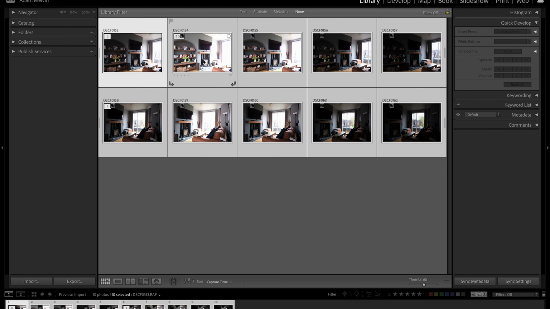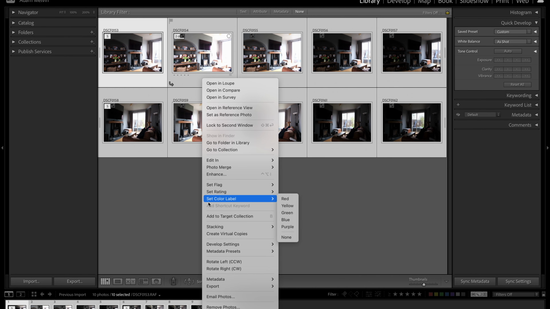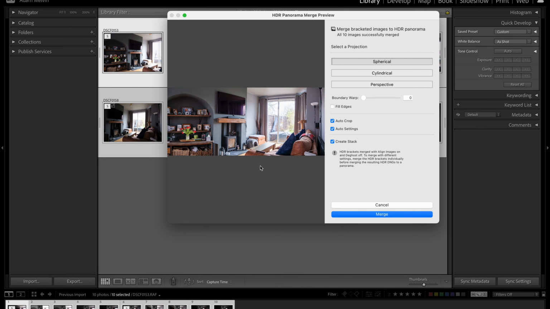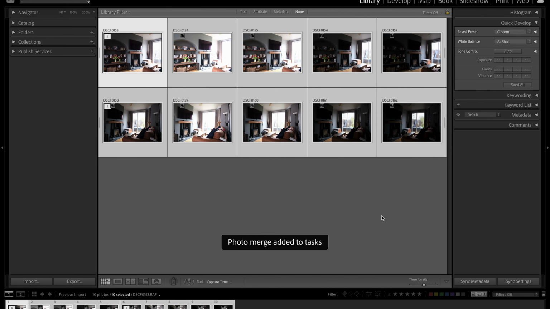So again, we're going to select all, we're going to right click, but this time if we come down to photo merge and we click HDR panorama, then Lightroom is going to take it upon itself to merge them all together, not only from an exposure point of view, but it's also going to stitch them together to make one wide angle photo. That's a little preview of what it'll look like. So click on merge, you get a little progress bar. Once that's done, it'll spit out a blended image.